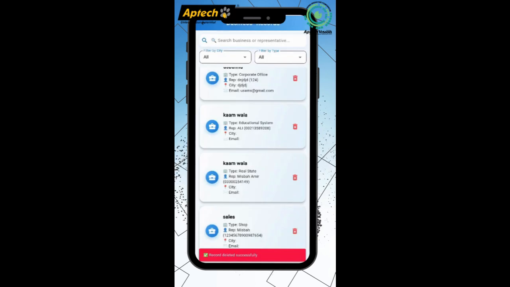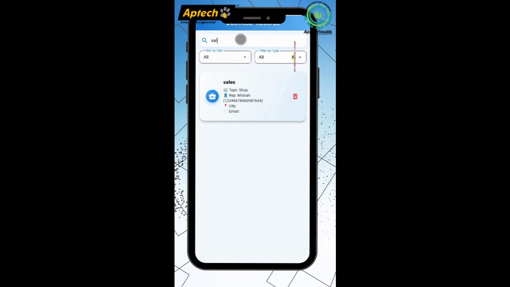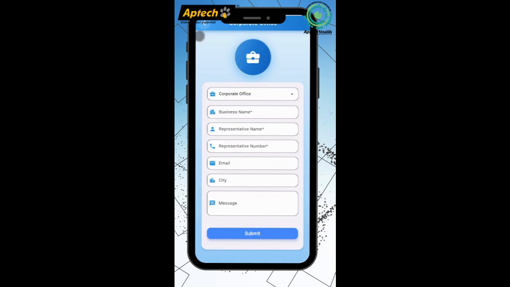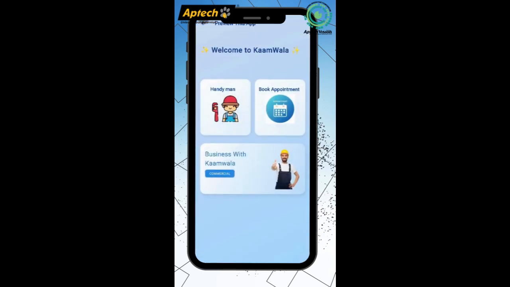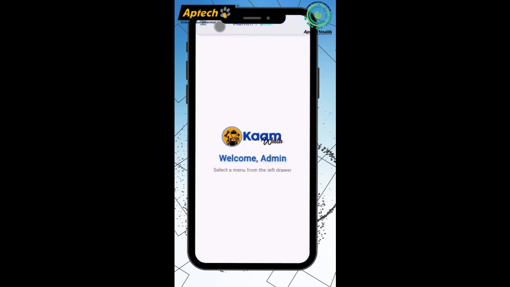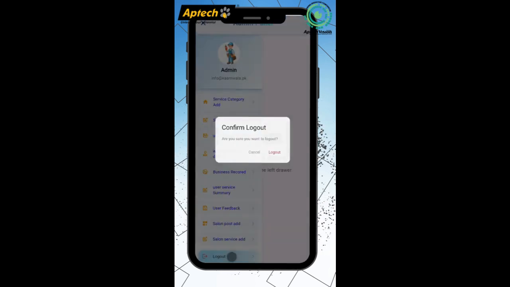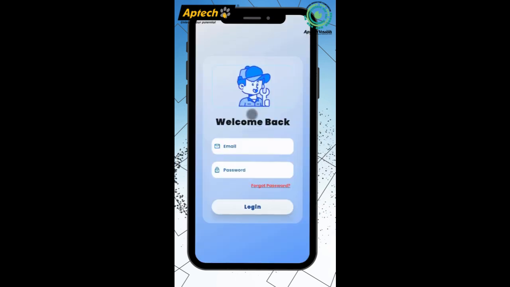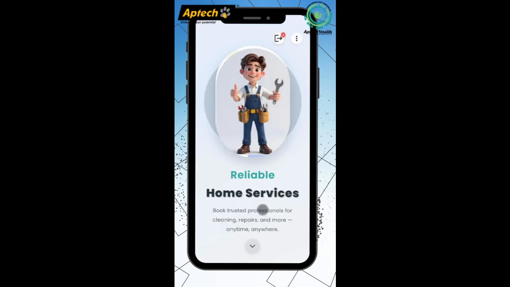Now I can sort, I can search each and everything. You can see that. Now again move to the user screen. I can first log out of this screen, and again add the credentials of the user. When I click the login button, the user is also logged in to the user panel.